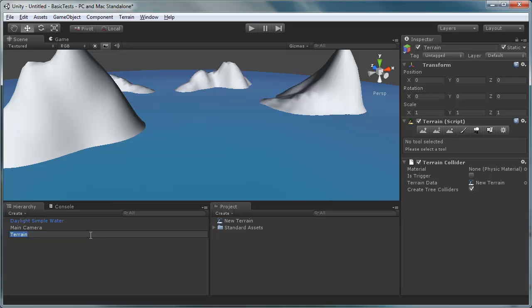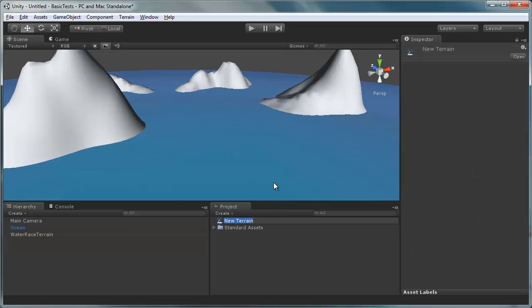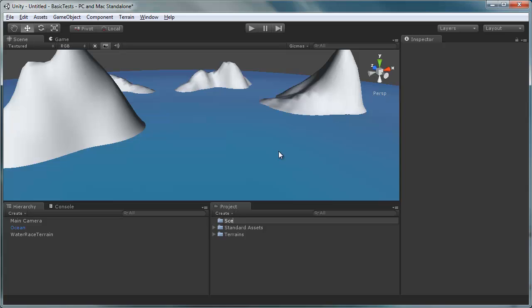So here I'm going to call this water race or whatever, terrain, and I will leave the main camera and I will call this my ocean or sea, although it doesn't behave like an ocean or a sea anyway, but I will leave it that way for now. And the terrain as well, I'm going to call this water race terrain, and I'm going to create a new folder and push this terrain right inside. And in fact I'm going to create a new folder as well. I'm going to call it scenes.